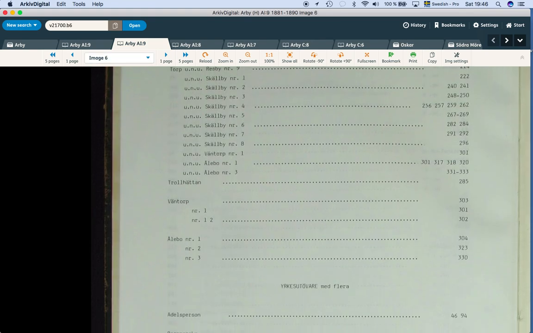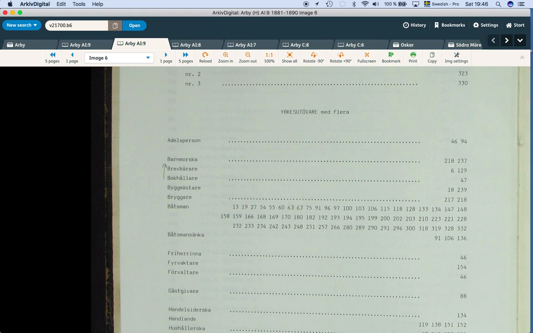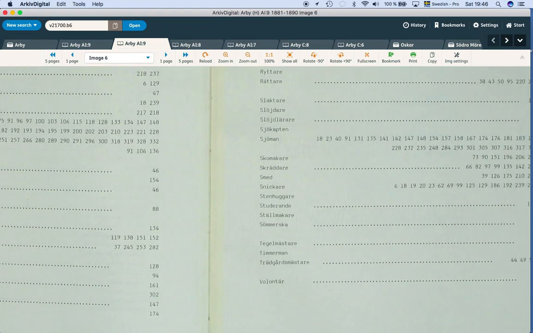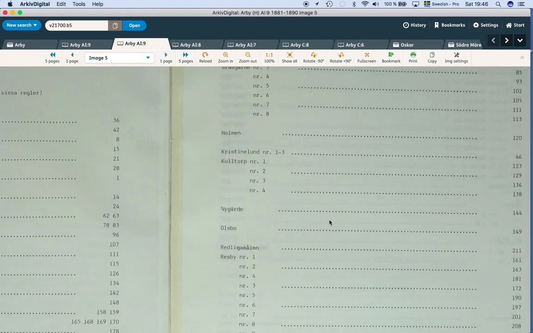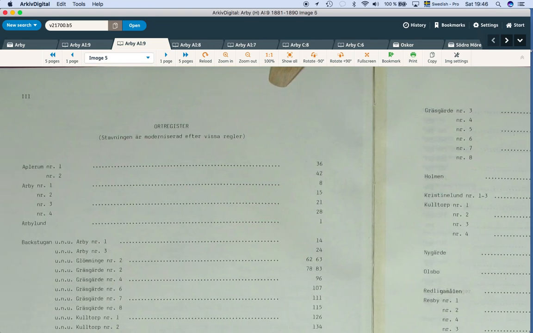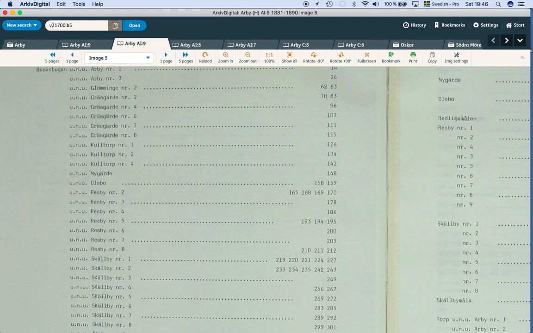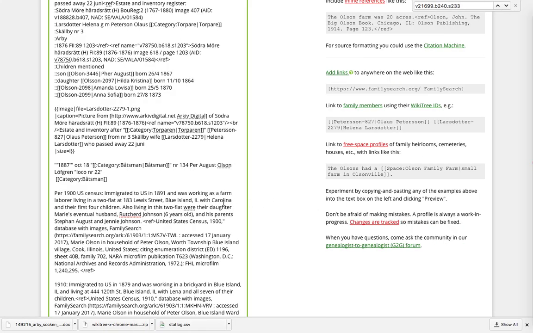Shelby number 2. Båtsman, oh, they are on every page. This is a killer. Didn't we have a number for him? Look for number 134.